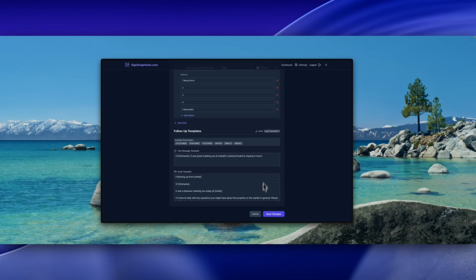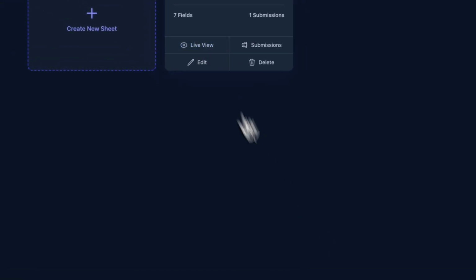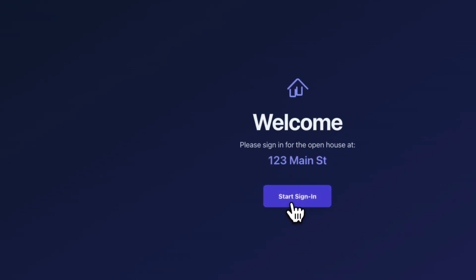That way, if you have a specific template for open houses versus a follow-up that you would use after an event, you can go ahead and separate those. But for now, we're just going to save changes, go back to the live view and show off some of those changes.